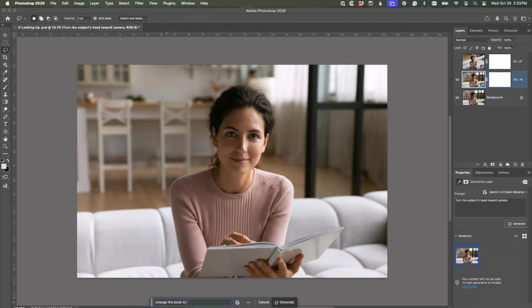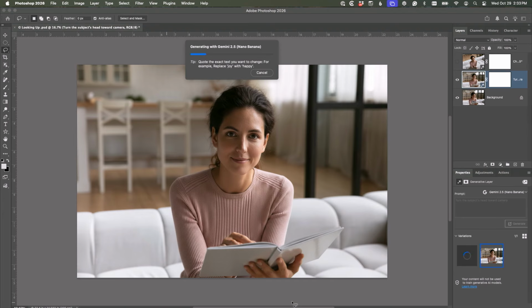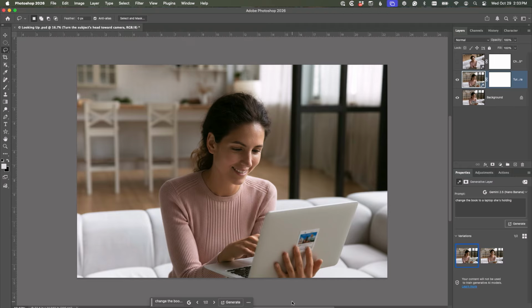But I think this is just unbelievable. And you can have her holding something else. Let's just say, change the book to a laptop she's holding. And let's see what that does. I have no idea how this is going to work, but we'll give it a try. I didn't know how looking straight at the camera was going to look. But do you notice it keeps the lighting and everything, like the lighting's coming from the windows on the right, and it kept the lighting and all? Now, her hands are probably going to have to change.